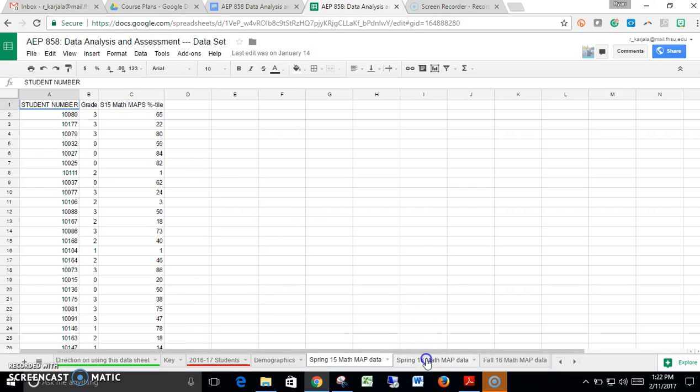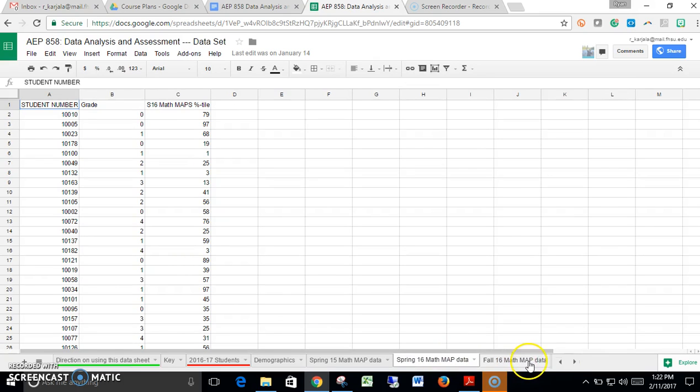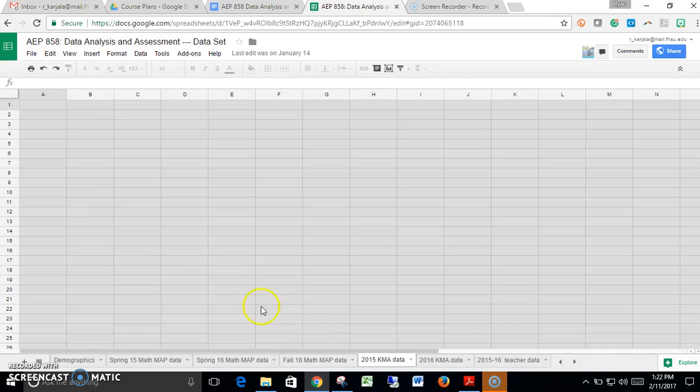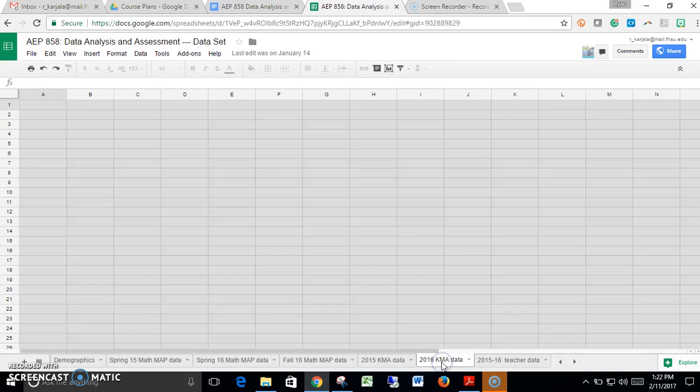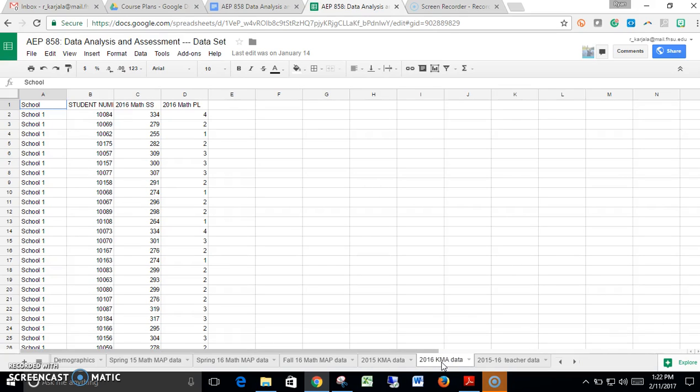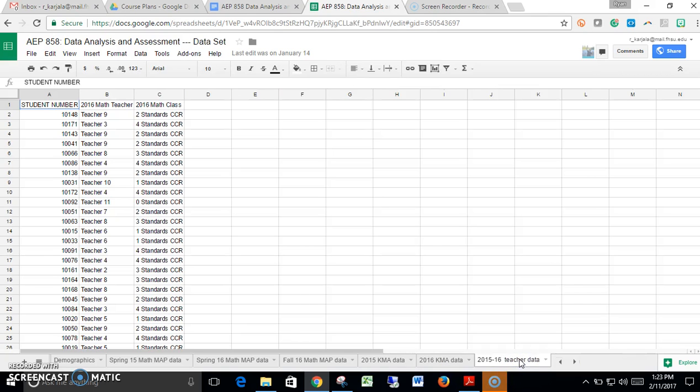We have spring 16 math data, and we also have some additional data here, like state assessment data. Notice the state ID number is there on the kids. That's the key to all this, being able to match things up: having a consistent state number from sheet to sheet, or from data set to data set, so you can bring it all together really easily. We also have some teacher data that we'll use as well.